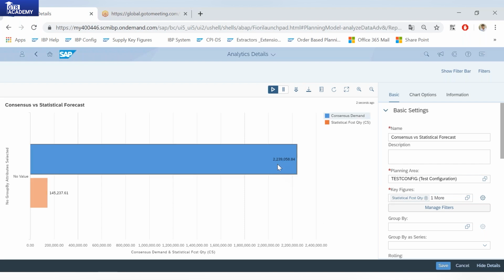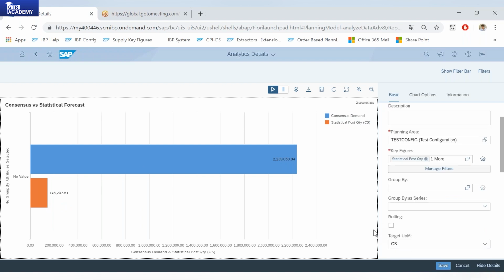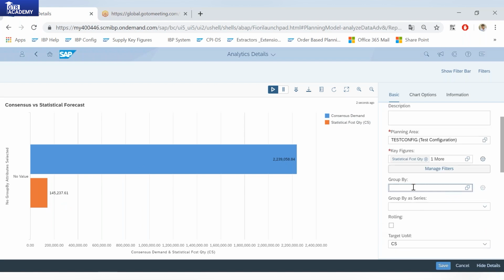So this is the data that is available. Consensus demand is 2 lakh, a very big value, and then the statistical forecast is this much. It's a huge difference. Now let's segment this. Let's group by products, or maybe brands.